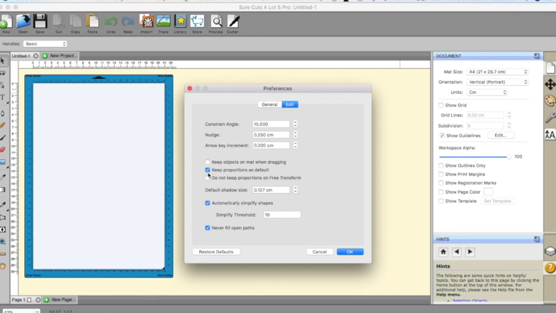Keep the proportions as a default, pretty obvious. Do not keep proportions on free transforms. If I have it checked, it doesn't keep the proportions, so I could skew it out of proportion. So I might have it longer than it should be or whatever. Default shadow size. Actually, I'm going to change this because I have mine normally set to 1.1. That's just default. It'll automatically do that unless you tell it otherwise.